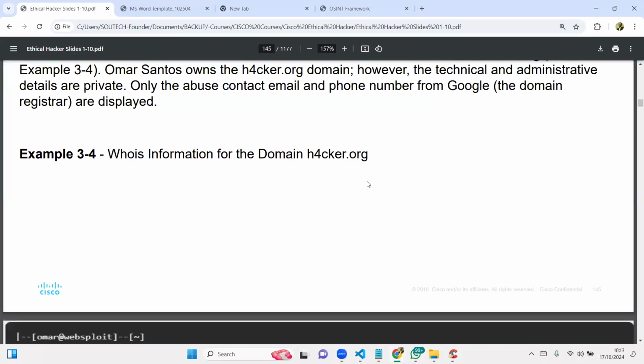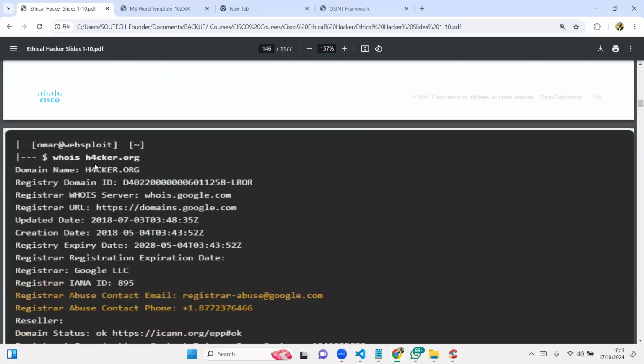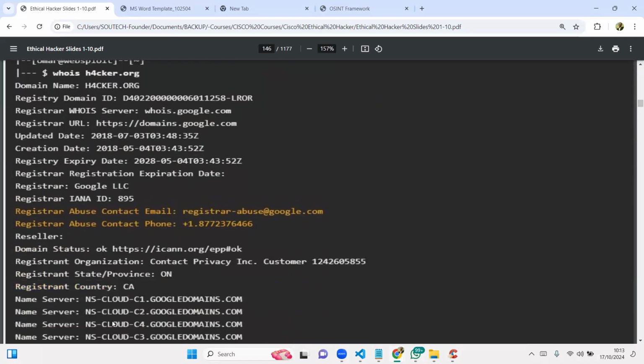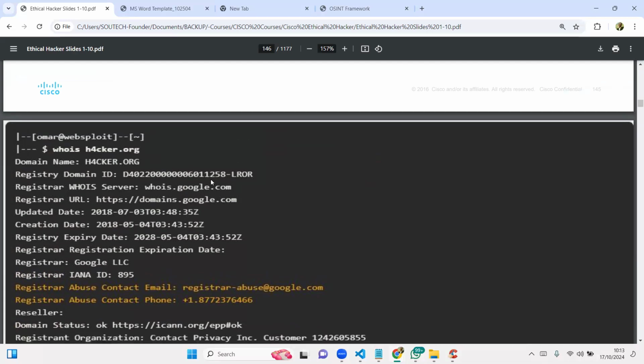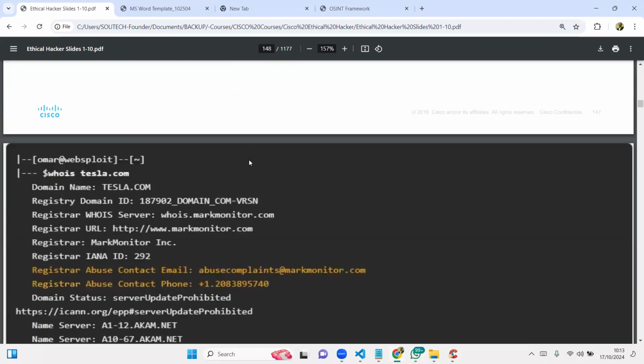Like in this example, if you just say whois hacker.org, it's going to give you details about the domain name server, the contact address, who is responsible for it, when the domain name was procured, and when it is expiring. Or you could do whois.com/whois and put in a domain name. You are going to get all of these details. Okay, so this is for Tesla.